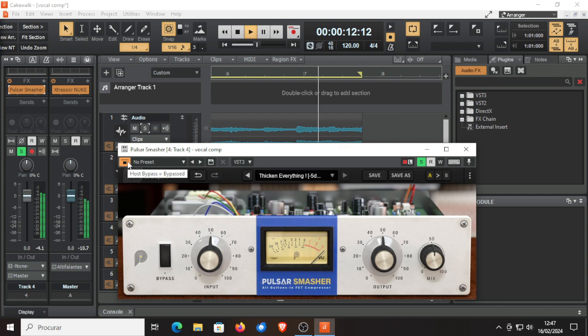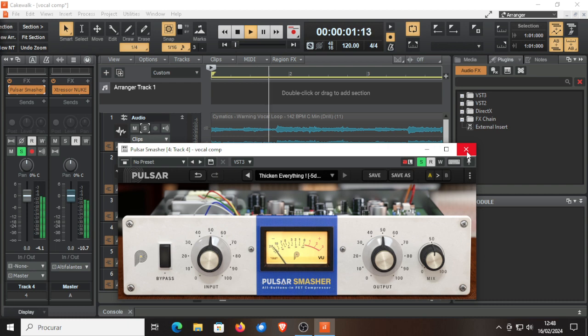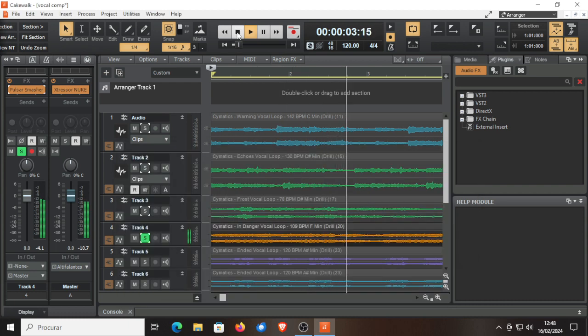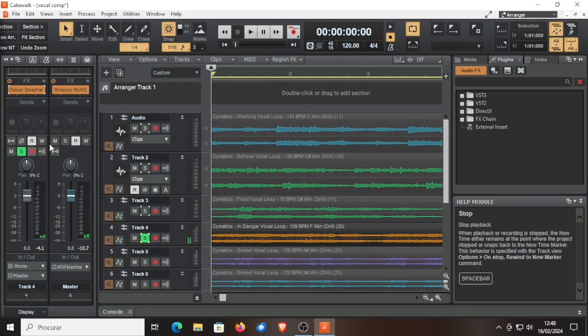Disabled. Enabled. So there you go. That's the Pulsar Smasher.